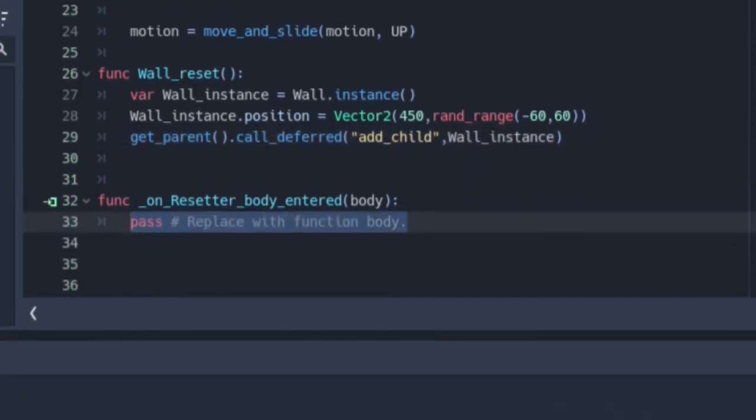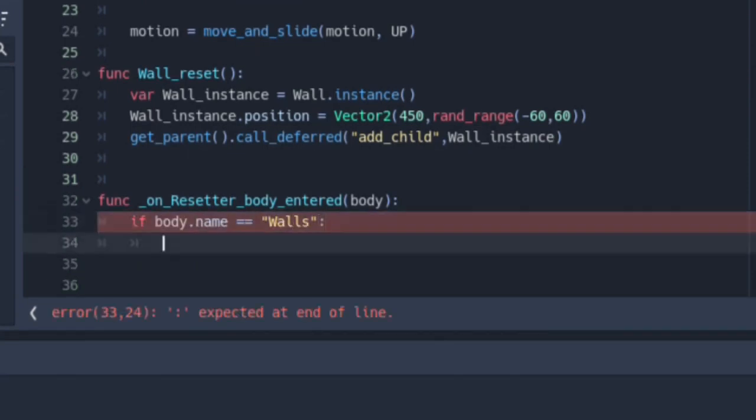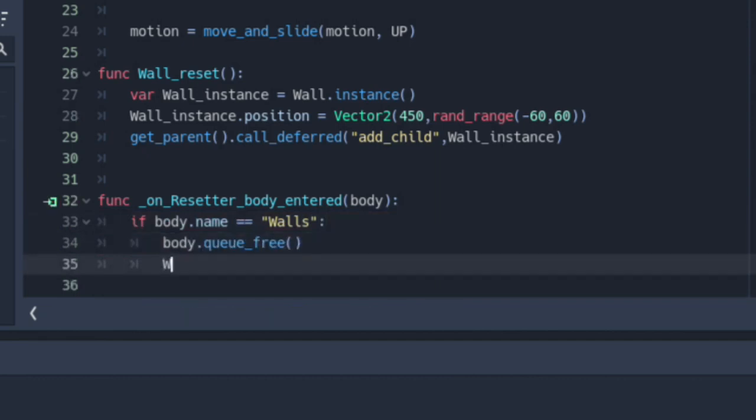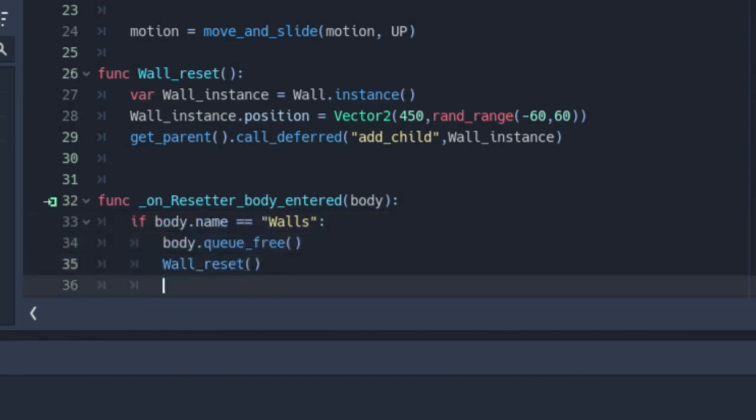On the function from the Area 2D, we'll be setting an if statement to identify the body that would enter the area. If a body with the name walls enters the area, the body would be deleted and we would be calling the function to reset and spawn an additional wall. If you followed everything correctly, the game would then look like this. To break the illusion, here's how it looks like if we zoom it out.